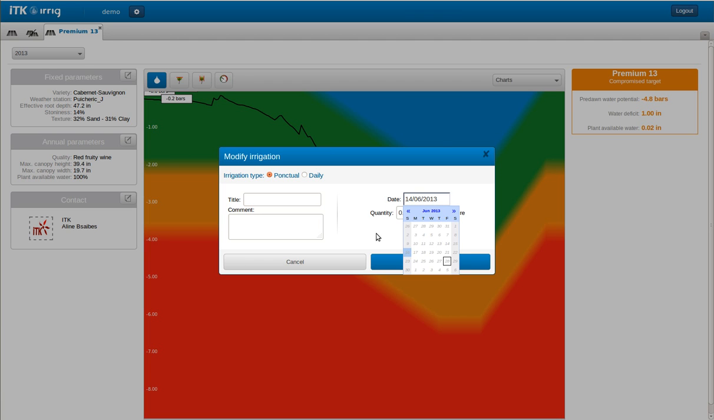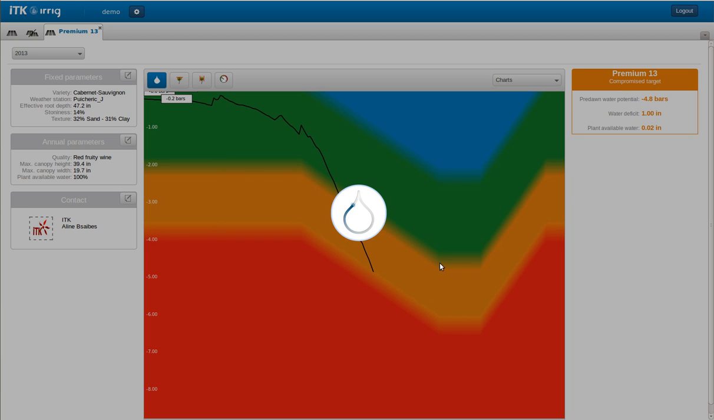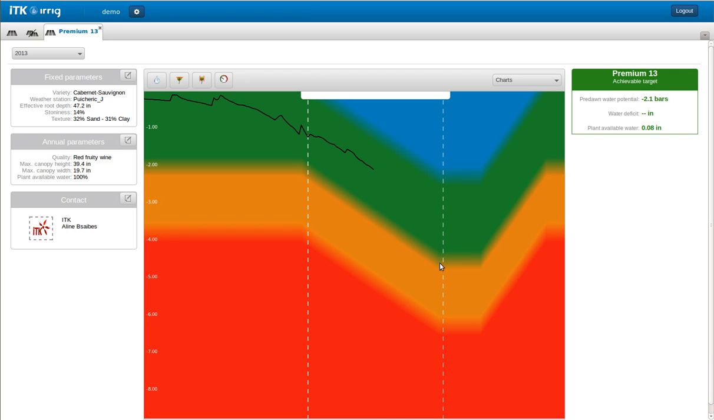Choose the daily mode of irrigation and fill the last date of irrigation by August the 15th. You can adjust the irrigation scheduling based on rainfall events that can refill soil by that date. Add the amount of 3,000 gallons per acre and save. The irrigation is directly taken into account in the simulation and the black curve comes back entirely into the right path in the green zone.